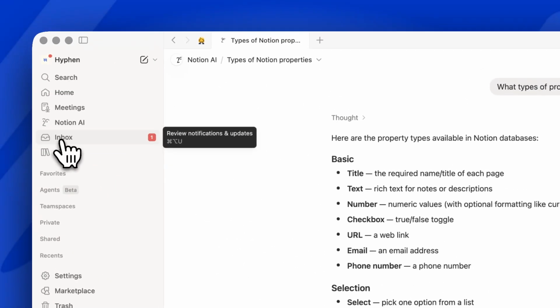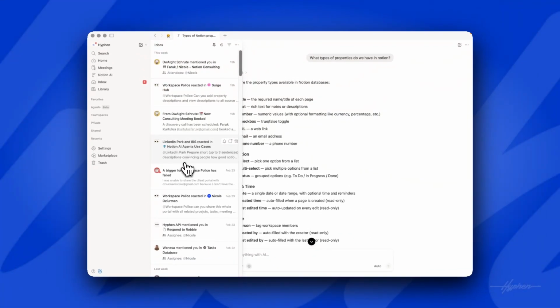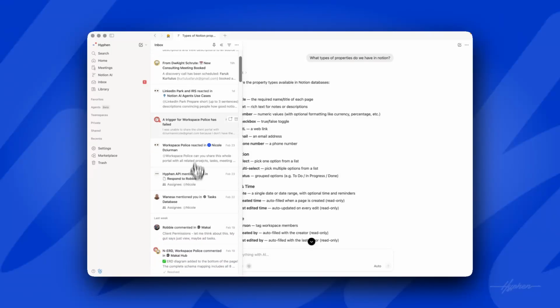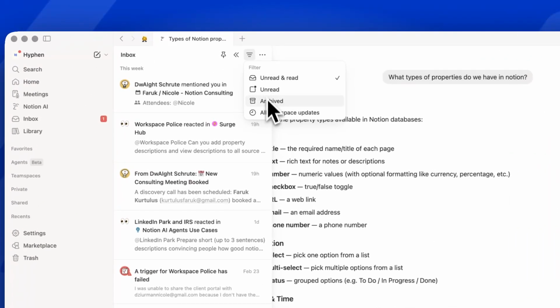Next up is your inbox. This is where all your Notion notifications live. You get notified whenever someone mentions you in a comment, when a status or due date changes on a task you're assigned to, or if an automation you set up has an issue. It keeps things tidy so you're not missing anything important.